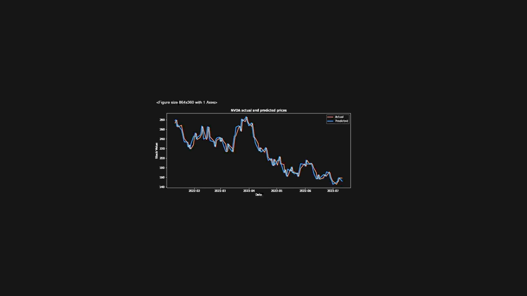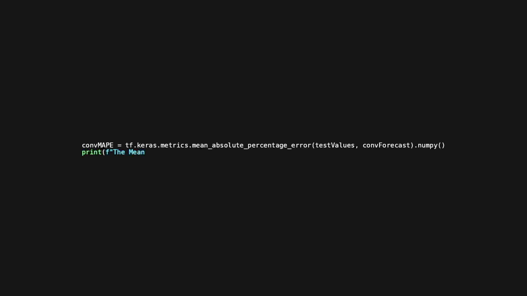The provided script is designed to determine the mean absolute percentage error, MAPE, for a regression task employing a deep convolutional neural network, CNN, model. MAPE is a widely used metric for assessing the precision of a model's forecast in terms of percentages. Initially, the code utilizes a TensorFlow function, tf.keras.metrics.mean_absolute_percentage_error, on test values and conv_forecast to compute the mean absolute percentage error linking the actual values, test values, and the predicted values, conv_forecast arrays, and transforms the result generated by the mean absolute percentage error function into a NumPy array. The numpy method is applied.